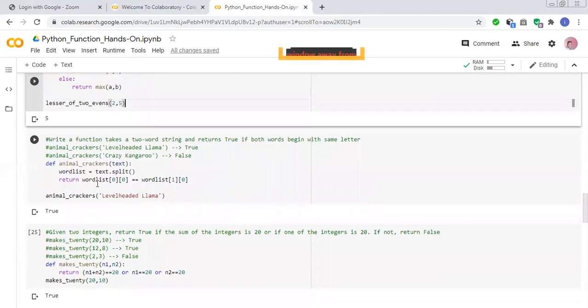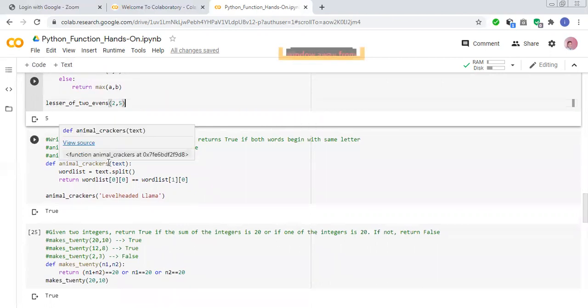You can easily understand. Write a function that takes a two-word string and returns true if both the words begin with the same letter. See here I have given it as level-headed lemma. Both the strings are starting with L, so give it as true. Here I will take crazy, and here it is kangaroo. Both C and K are not matching, so it will return false.